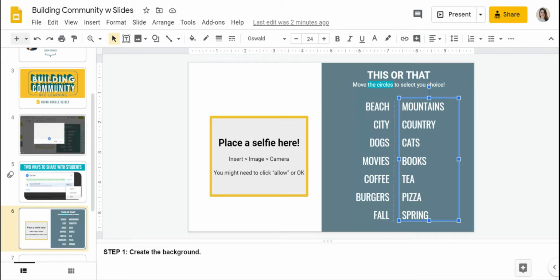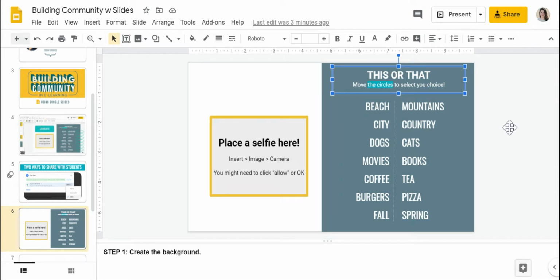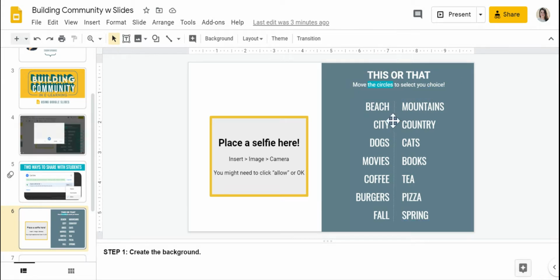In my instructions, I've highlighted the words "the circles" in blue, so that when we have our blue circles on the page, it just helps that instructional piece a little bit with some more visual support there. And then this is a text box as well, just a simple line going down the middle to separate the two. So I've built that using slides.